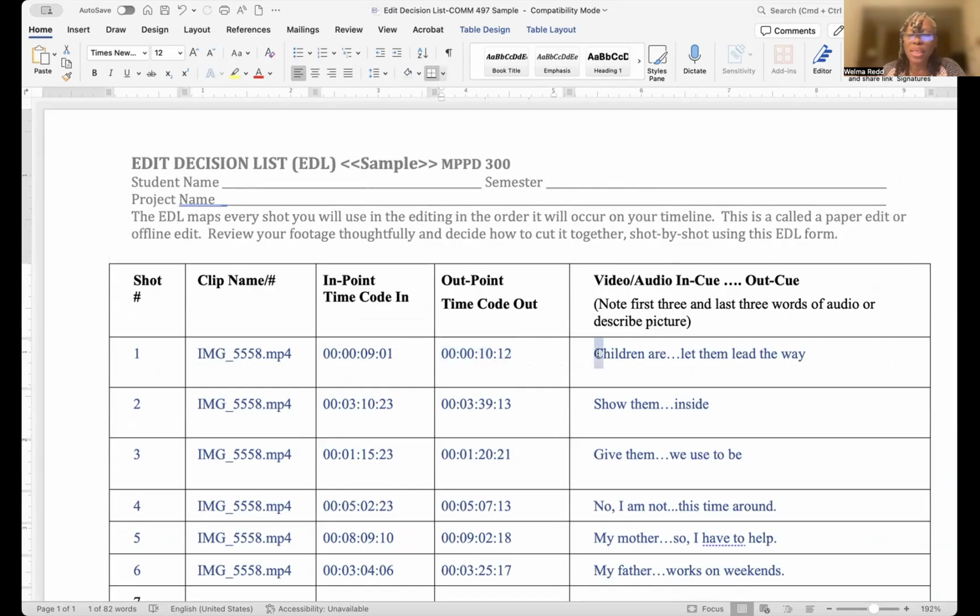And you say what is said at 9 seconds, one frame, the word children is said, and it ends at 10 seconds, 12 frames with let them lead the way. And that's the first edit.